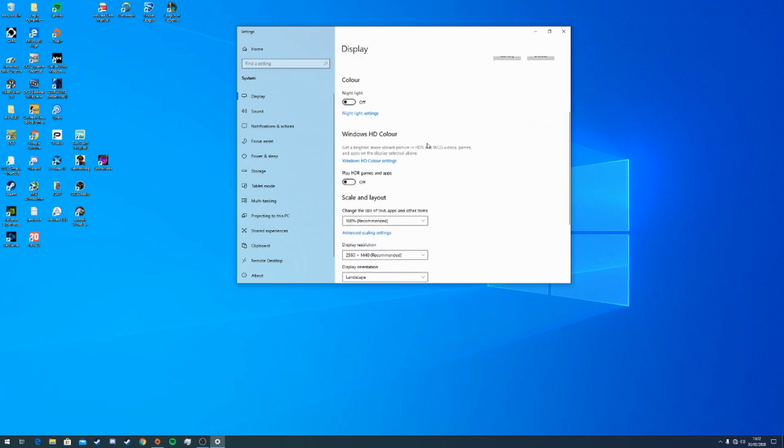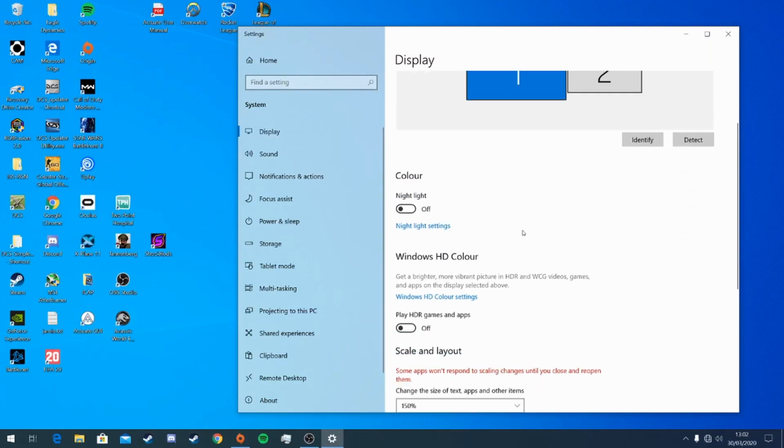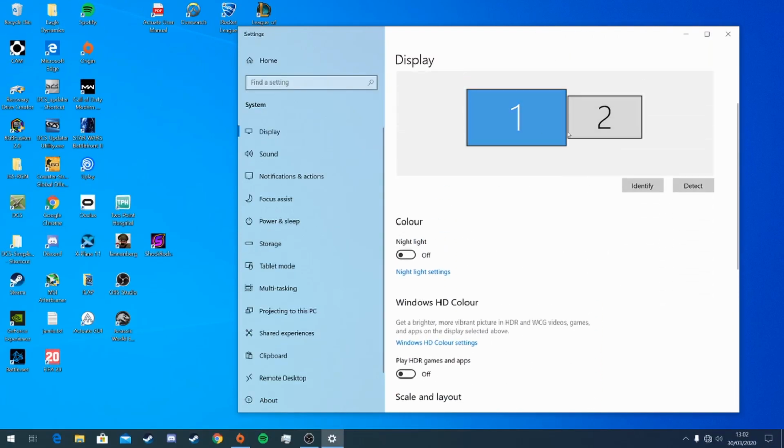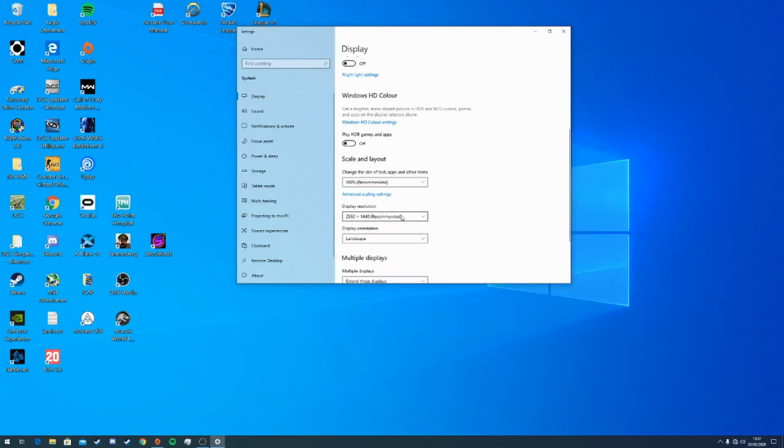A bit bigger. If I come down here, obviously the scale and layout, 100% is recommended. Some people like to zoom in more. Always go with the recommended settings, to be honest, but if you do zoom in more, you can go from there. And you can set that to whichever monitor you want. I'm gonna scroll back out.